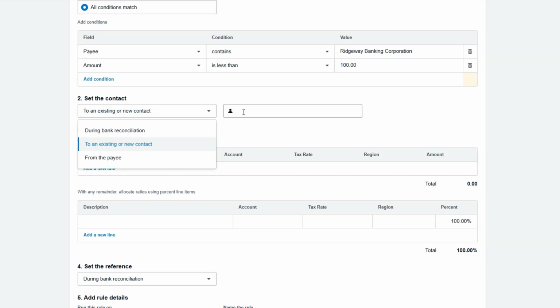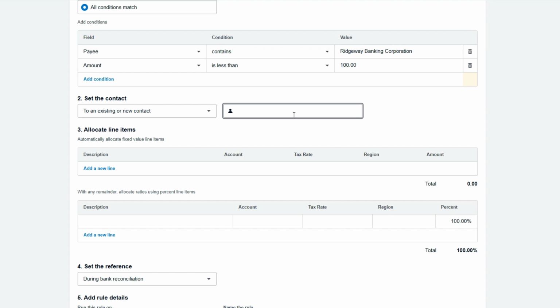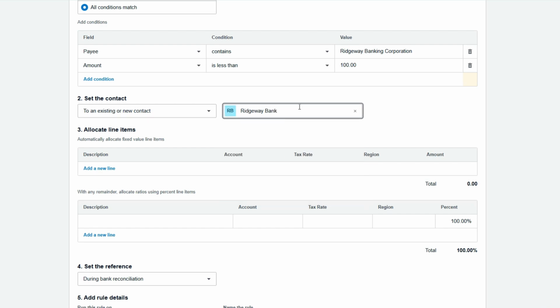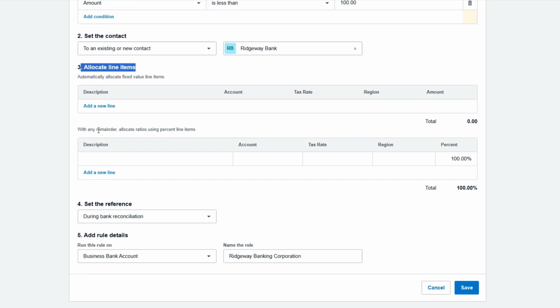We then need to make it attach to a contact so it knows what contact to put this to. So if I could spell, we've got Ridgeway Bank already sat here, so we'll pop them in there. So now whenever this transaction comes through, it will post it to Ridgeway Bank. Now, we've got section 3 and section 4. I want to come back to section 3. Section 4 is generally the default where we'll put anything where the bank fee will go.